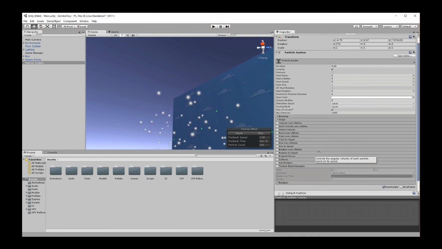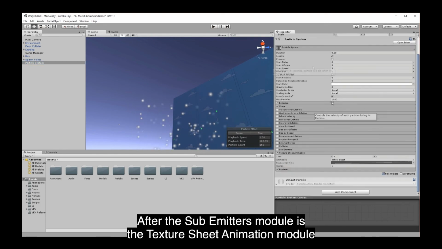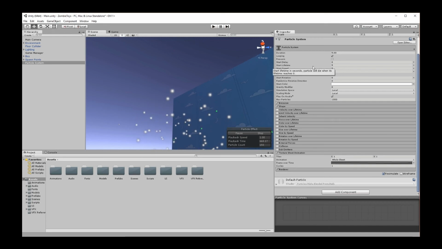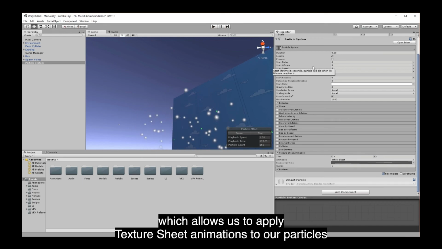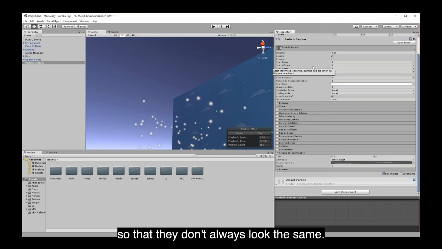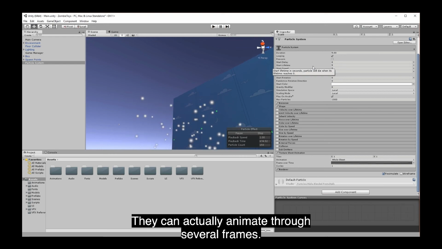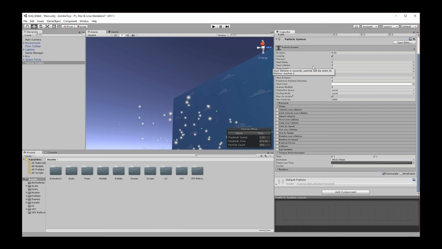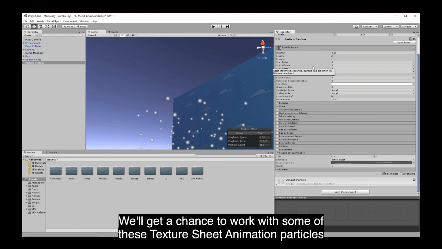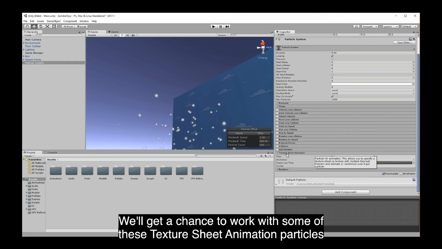After the subemitters module is the texture sheet animation module, which allows us to apply texture sheet animations to our particles so that they don't always look the same. They can actually animate through several frames. We'll get a chance to work with some of these texture sheet animation particles in a later section.